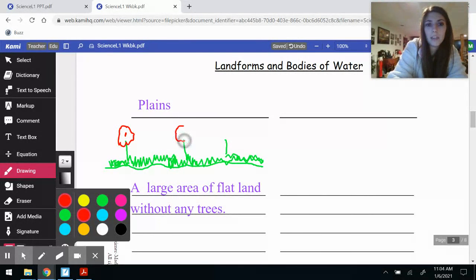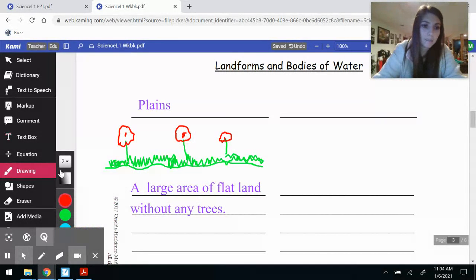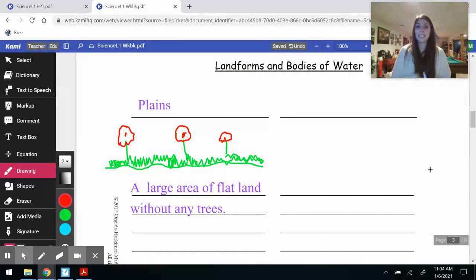Because plains have just flat land and maybe it's somewhere where you can grow some plants, some crops. That's what a plain is. It's just a lot of flat land. The flowers look really large. If you're drawing flowers, make sure you try to draw them a little smaller than that. That is what a plain is.